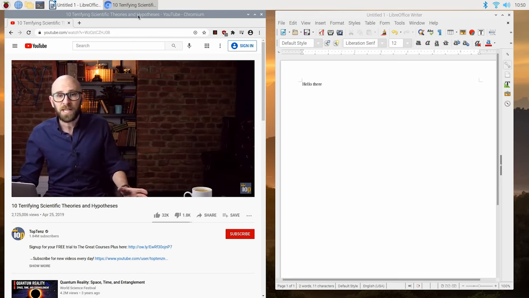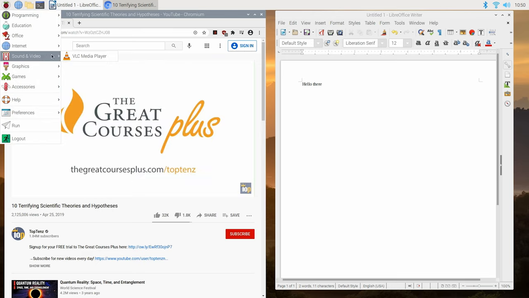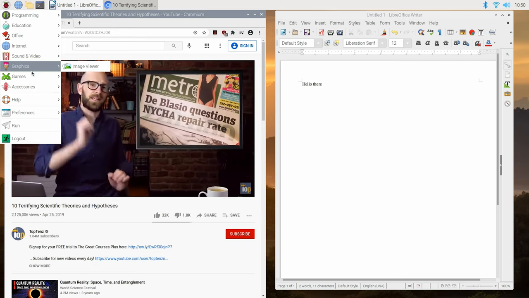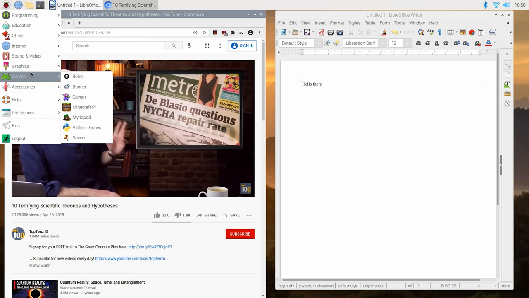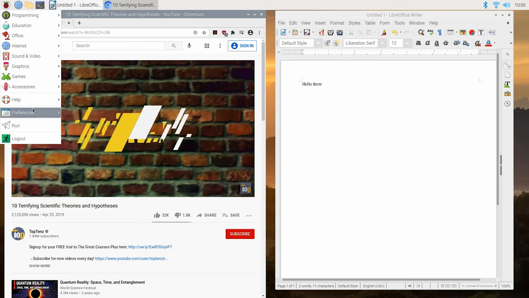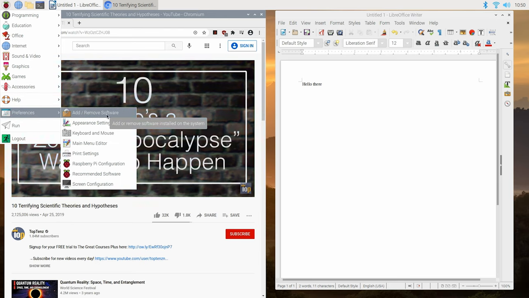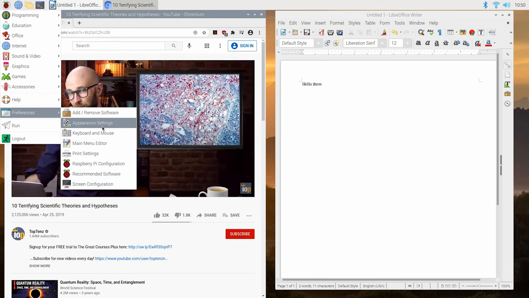So you do have a web browser, and this is a perfectly capable web browser. Let's leave that running. Sound and video, you've got the VLC media player, which is what I use on my Windows computers as well. You got some graphic stuff, an image viewer, a couple of standard games, some basic accessories, your calculator, SD card copier, diagnostics, PDF viewer, that sort of thing. And of course, you do have the ability to add and remove software, as well as get recommended software.